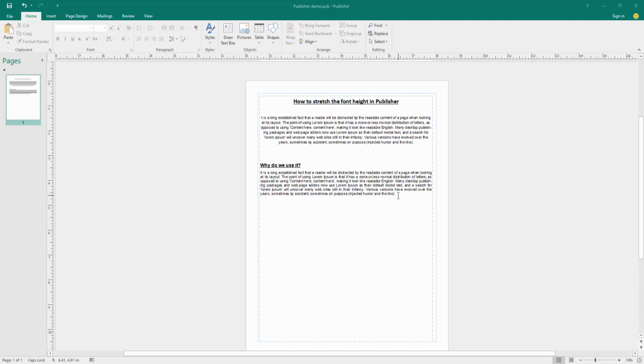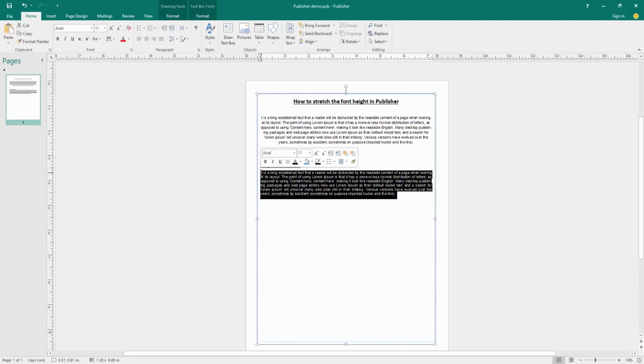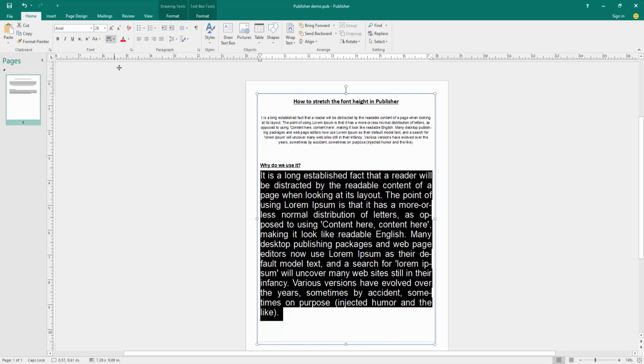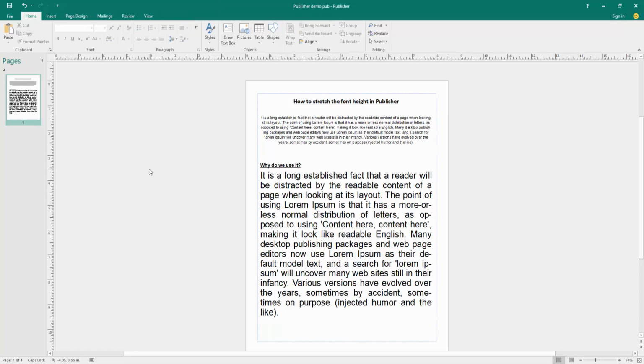Firstly, select some text. Select the text, click and drag with our mouse. Then go to the Home menu. Then click the Increase Font Size option to stretch the font height. Now we can see we stretched the font height in this Publisher document very easily.